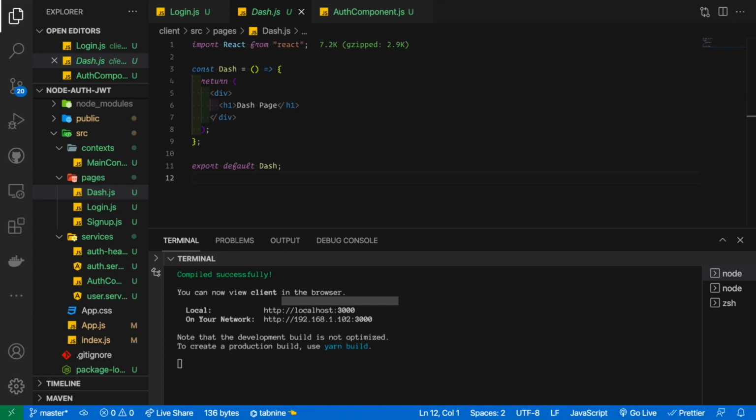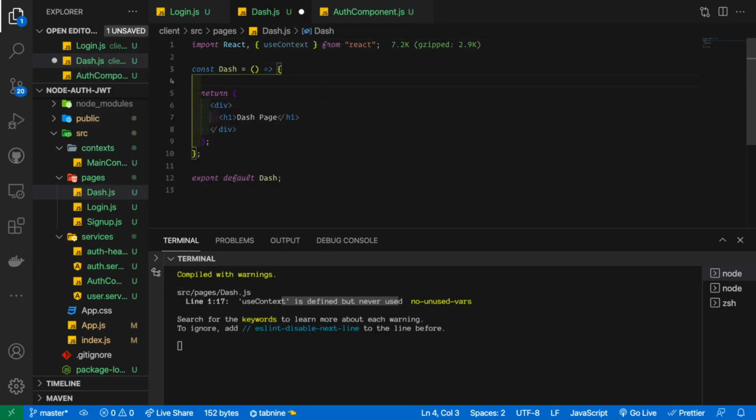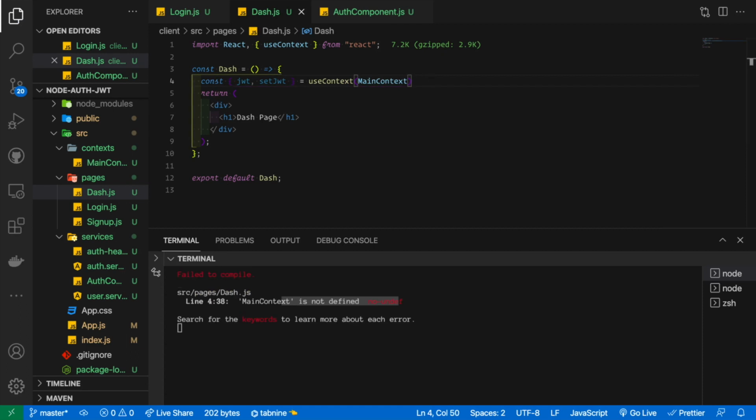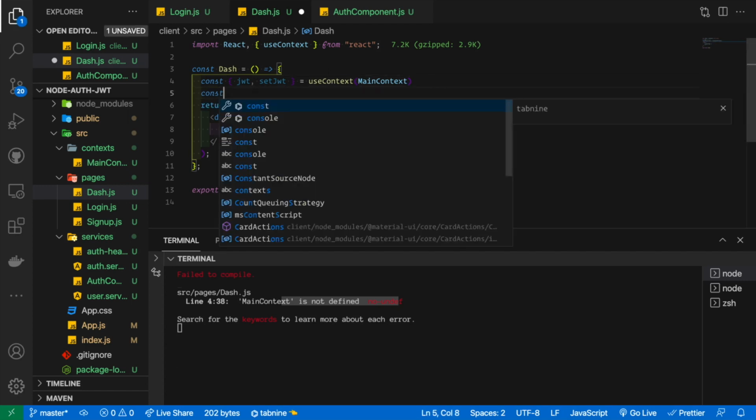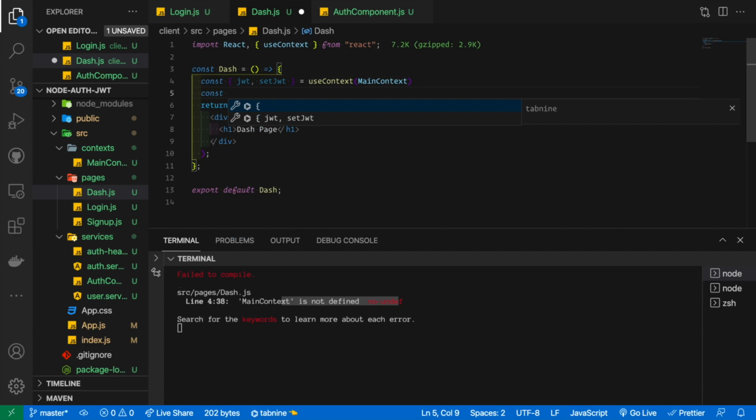And then in the dashboard, I'm just gonna grab use context, and then in here I'm just gonna say const JWT, set JWT, and I will tell you why in a second. Why am I doing this? The reason I got the use context is because I want to create a logout functionality, because now we're logged in. If we're on the dash, we're logged in. So I want to log out.